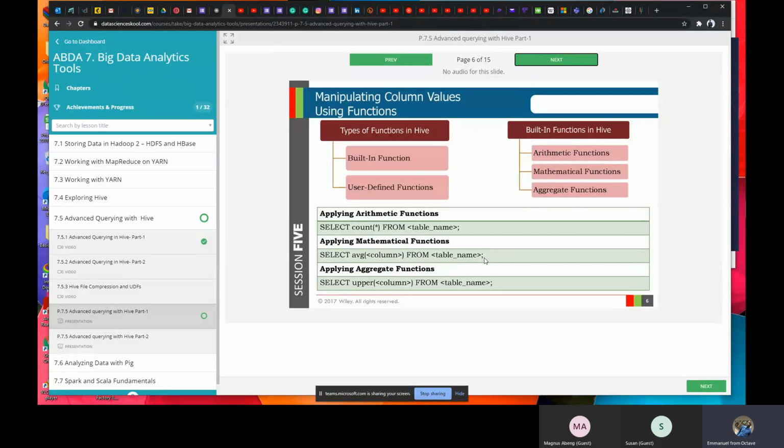Also, the UPPER function. The UPPER function is used with characters or strings. You just convert to uppercase. So if I have a particular character in lowercase, it's going to convert everything to uppercase. Okay.